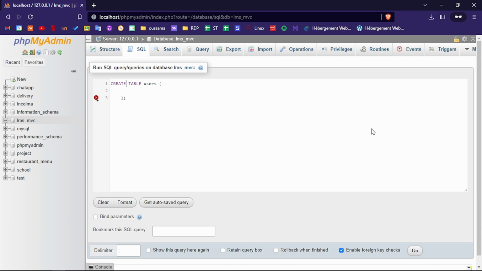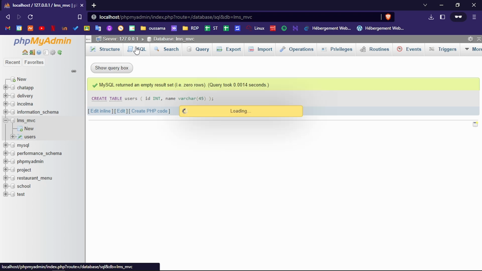Okay, inside we need two fields, the ID and the name. We can make it a varchar 45, for example. Now okay, let's create the table. Now our table is created.